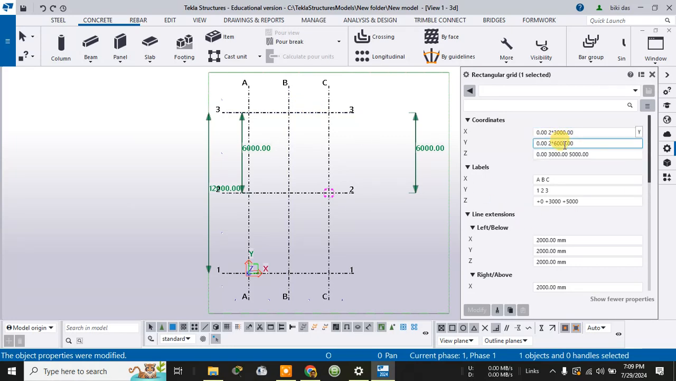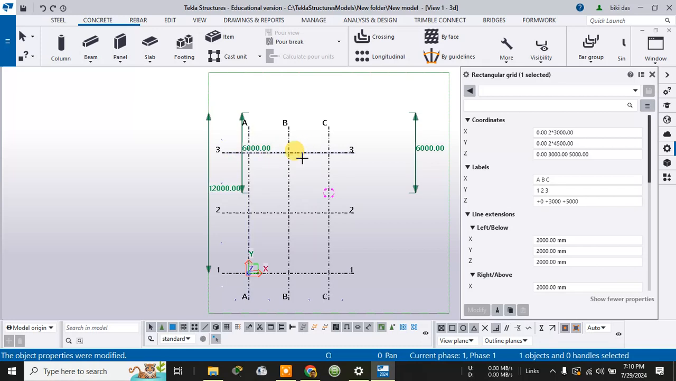Similarly in the Y direction also, let me set the grids at, suppose 3 at, sorry, let me use 2 only, 2 at 4500. After that modify it. So as you can see here, this one is 3000, this one is 4500. Now first one is at 0, second one is at 3000, third height I will set at 6000. Modify it, which you will be able to see in the 3D view, the Z value.